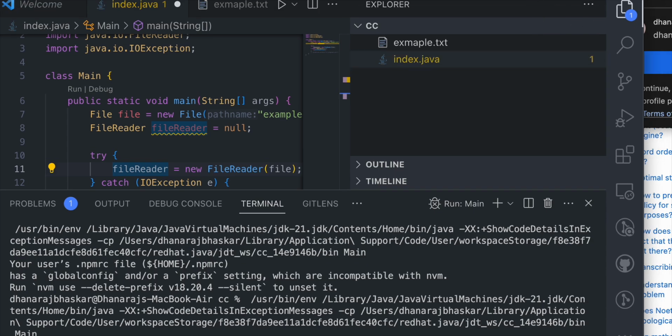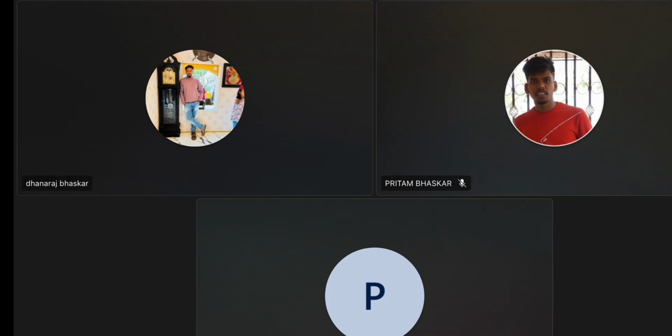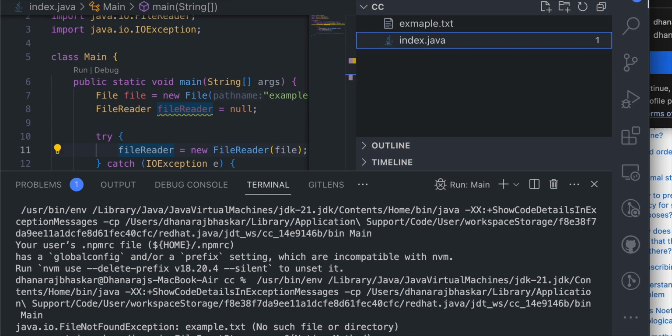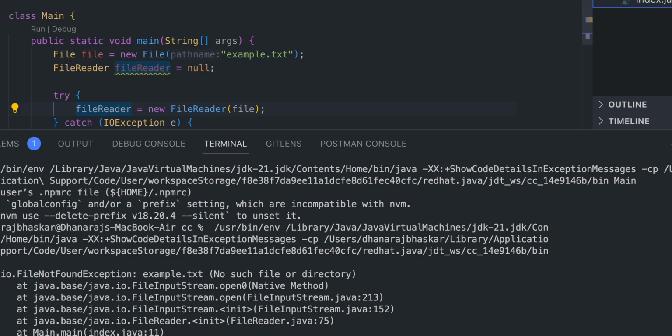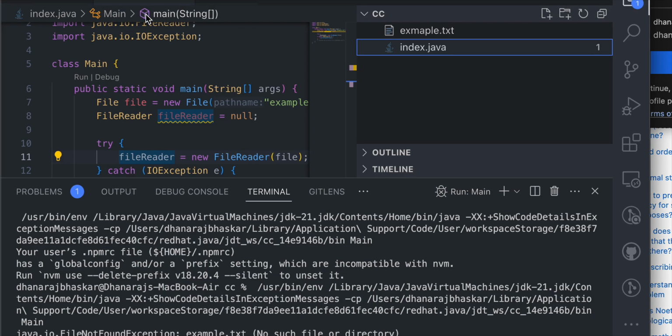One minute, I will share my entire screen. Now are you able to see my screen? No, sir. Yes, sir. Are you guys able to see my VS Code? Yes, sir.